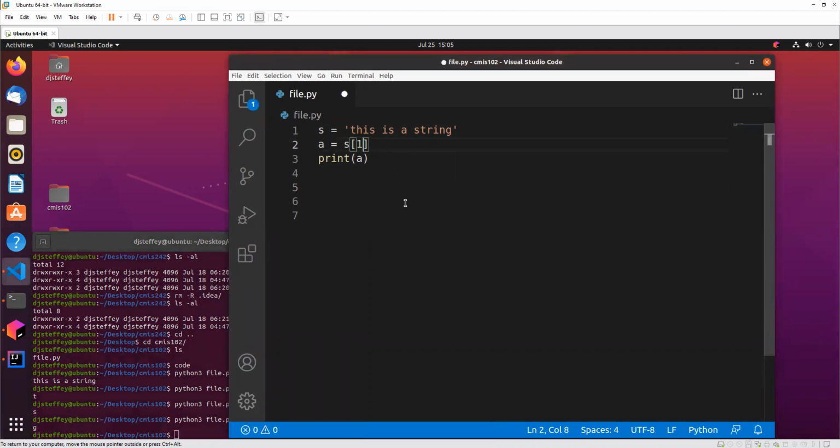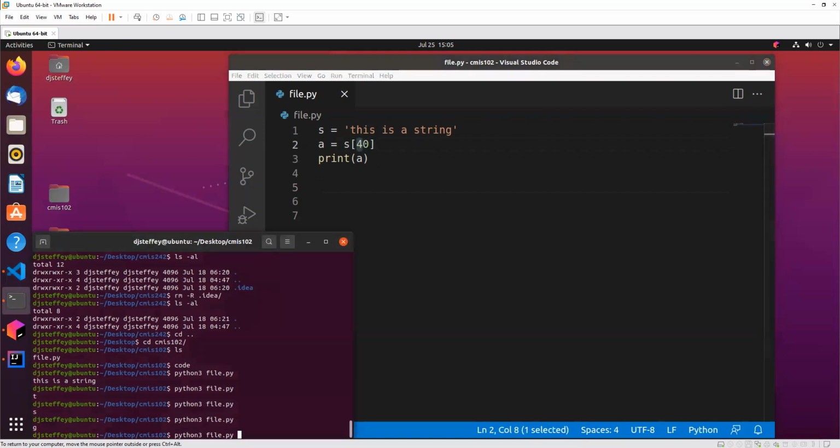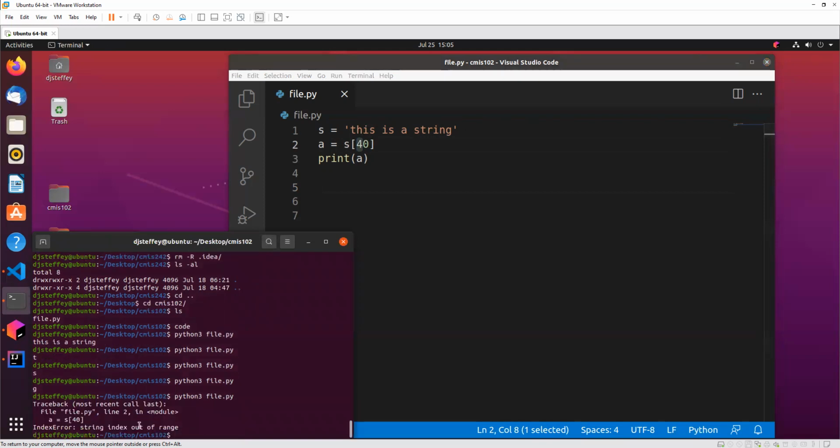What happens if we miscount? Let's say we put 40 here, right? Obviously, there's not a 40 index in this string. Let's see what happens if we put in something that doesn't really exist. Our program crashes. And it gives us the error, IndexError: string index out of range.